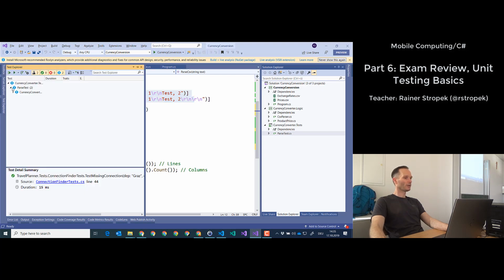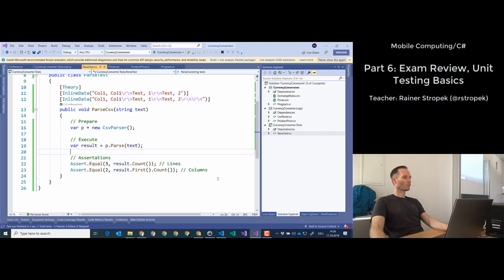Let's give it a try. Run the test. We now should see two tests here. Yes, looks good. And got it. Two green checks.